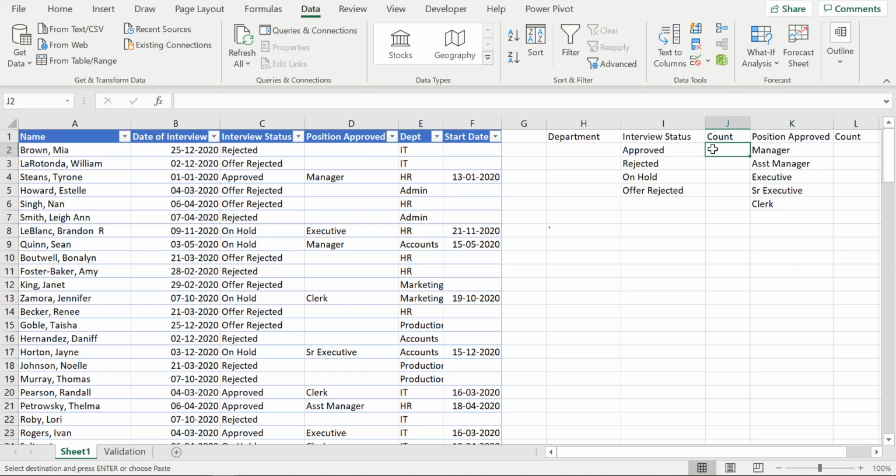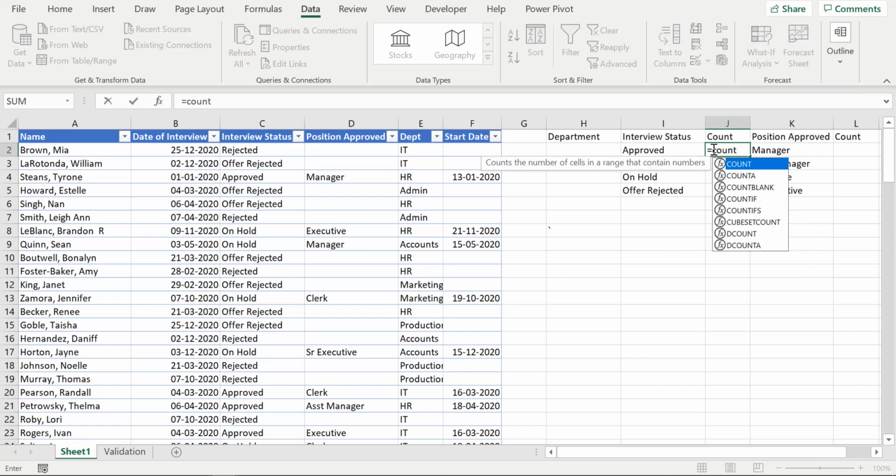Okay, now we are going to make use of the formula called COUNTIF. Okay, so COUNTIF is a very simple formula. There are two formulas, COUNTIF and COUNTIFS. COUNTIF is for a single criteria, while COUNTIFS is for more than one criteria. Okay, so the range and criteria are multiple in COUNTIFS.